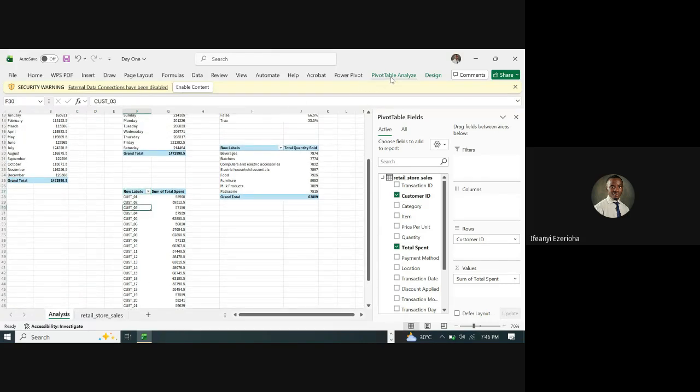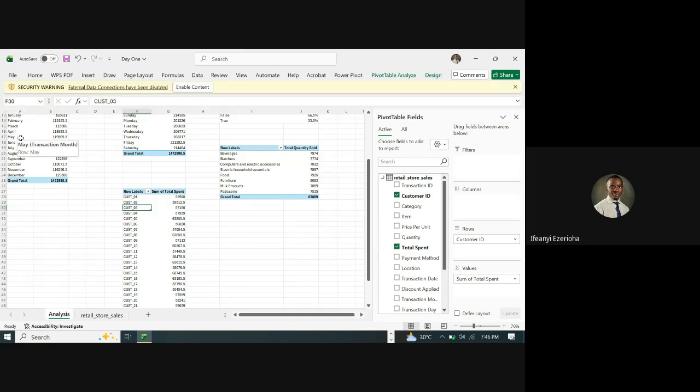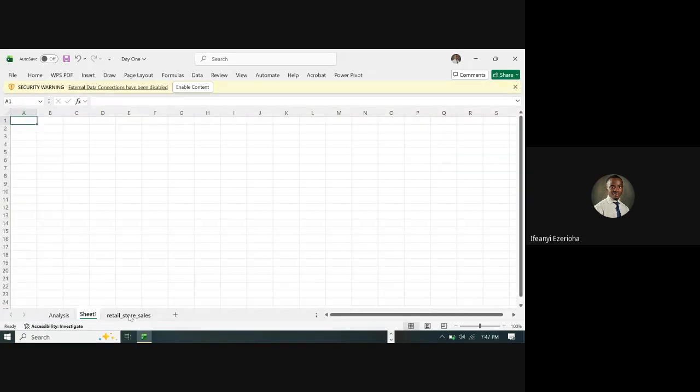So let me just rename this and say total amount spent by customers. So we have done this. Now let's begin designing our dashboard. So I'm going to add a new sheet. I'm going to click on this plus sign, right? And I'm going to just name this dashboard. So this is going to serve as our dashboard.